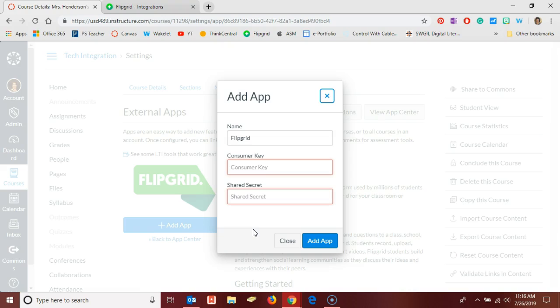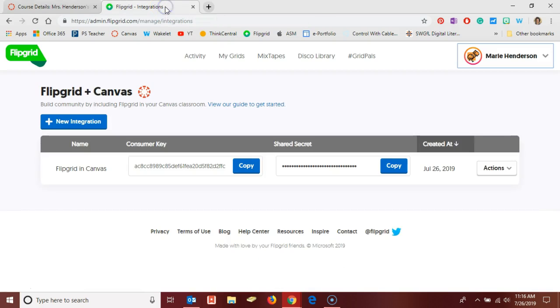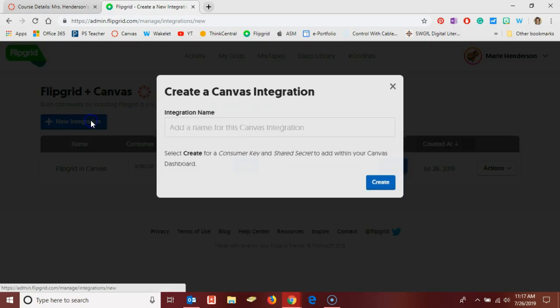A little window appears and I want to add in the consumer key and shared secret. I get those from my Flipgrid account, so I'm logged in here to my teacher account in Flipgrid, and you can navigate to this integrations page from your account settings. So if you click on your account up here in the top right and select integrations, that's how you'll get to this screen. And I'm going to click plus new integration.